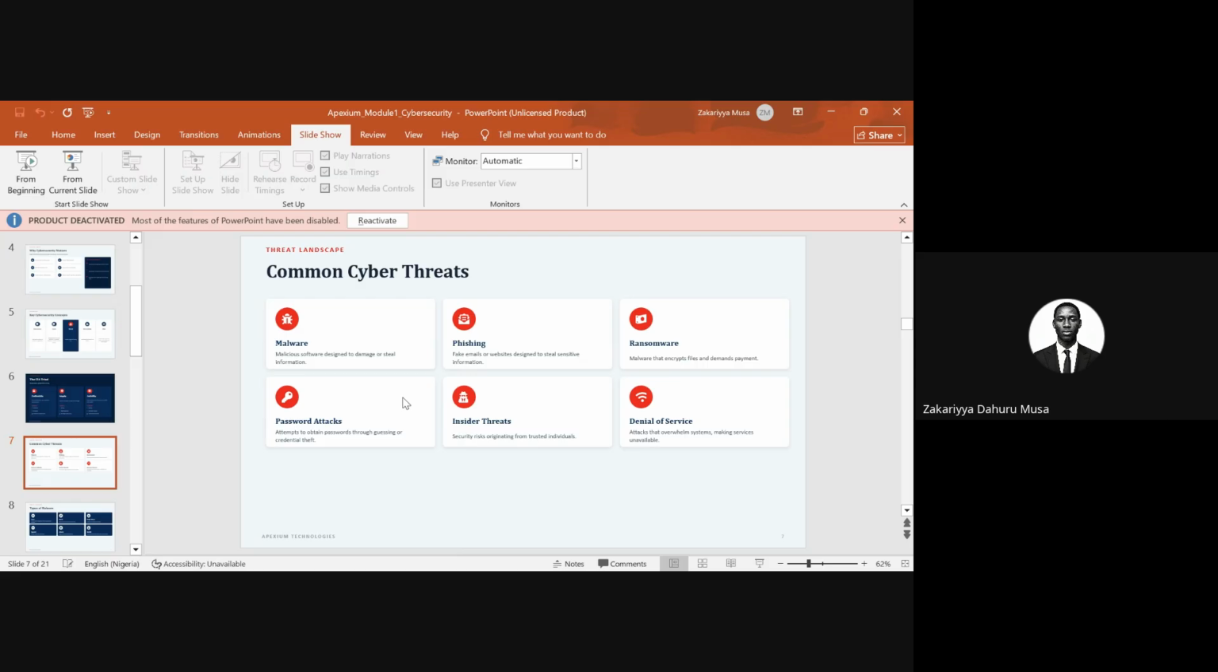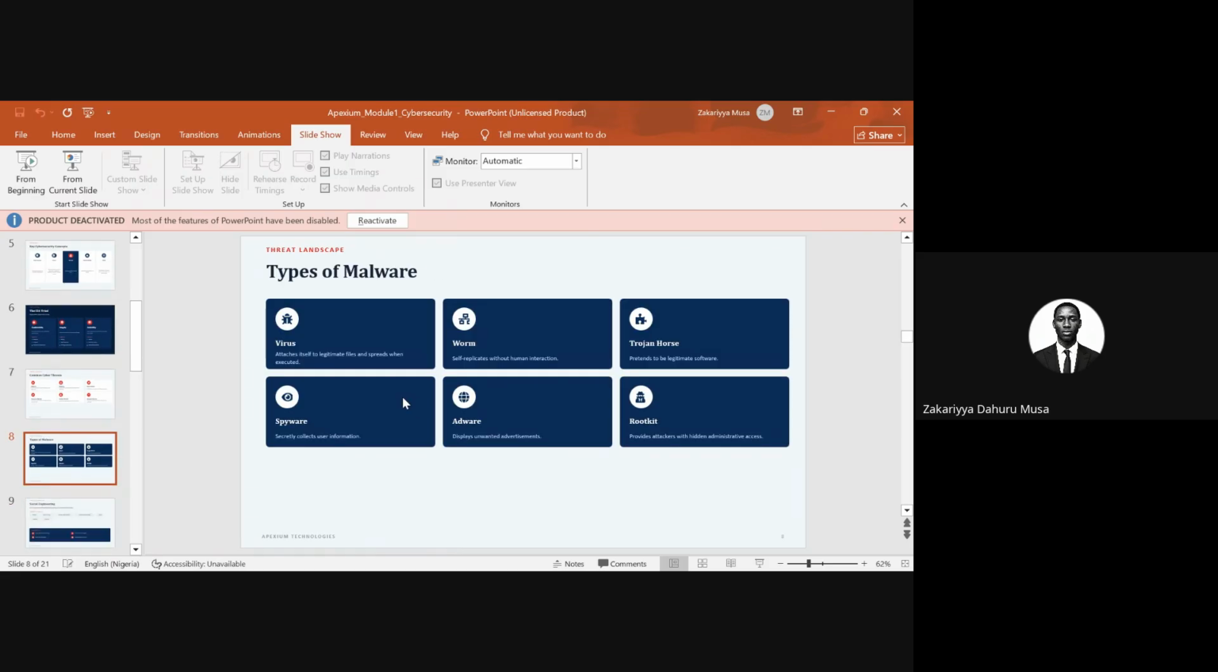And then we have ransomware. Ransomware is under malware. We have denial of service, which I explained earlier. So attackers will overflood your server so that the server will be down. So there will be no availability, right? So these are the common cyber threats we have. Okay, so we have the types of malware here. We have virus, worm, Trojan horse, spyware, a rootkit. So they all have their functions. But the general function they have is to damage or steal information, right? Damage or steal information.